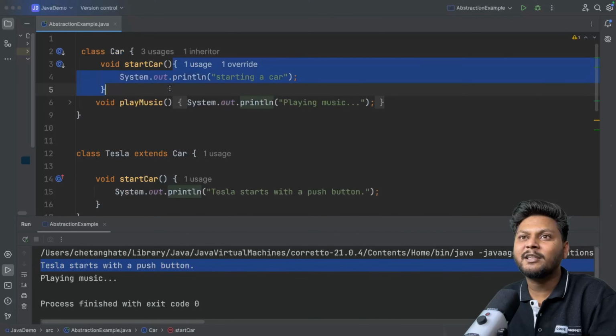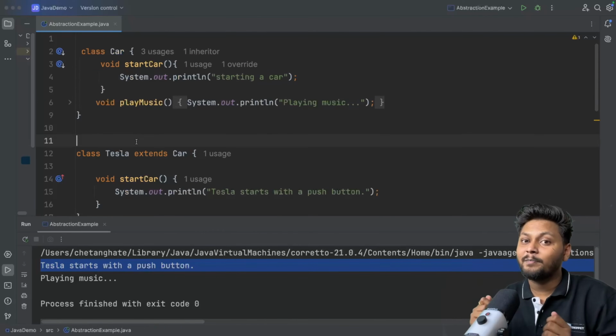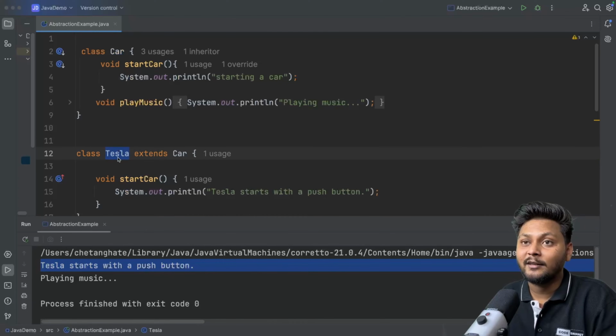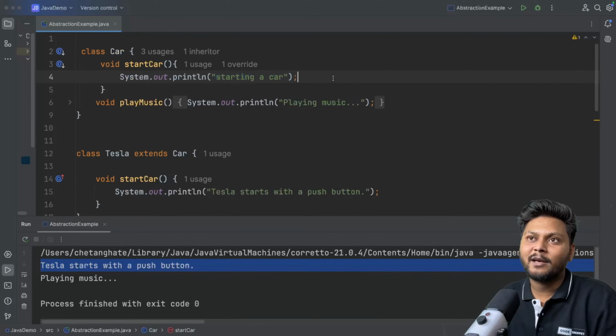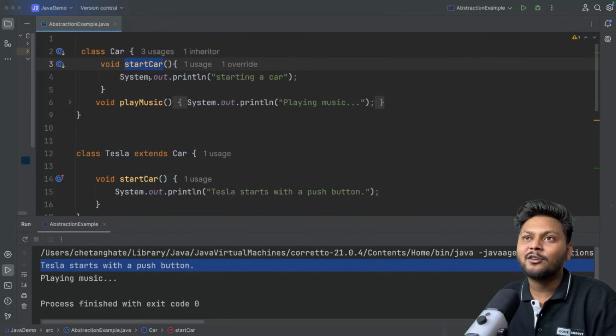But car is just an imaginary entity. We don't know which car it is and how it is going to start, right? Car is basically a four-wheeler drive in my mind, right? But exactly which car it is, that this subclass is going to tell us, right? So this starting a car is not making sense to me, and the implementation of this method over here is not making sense.